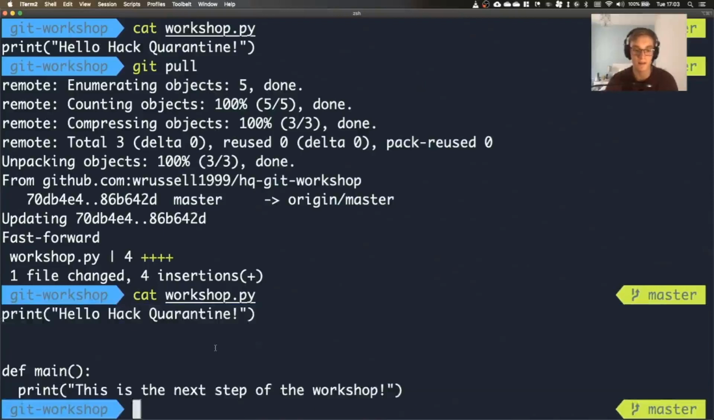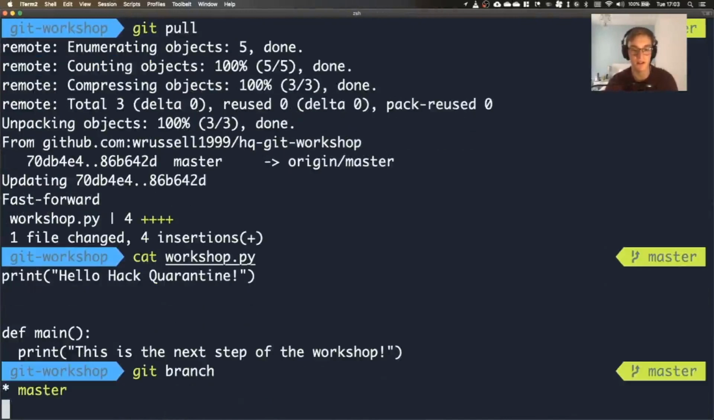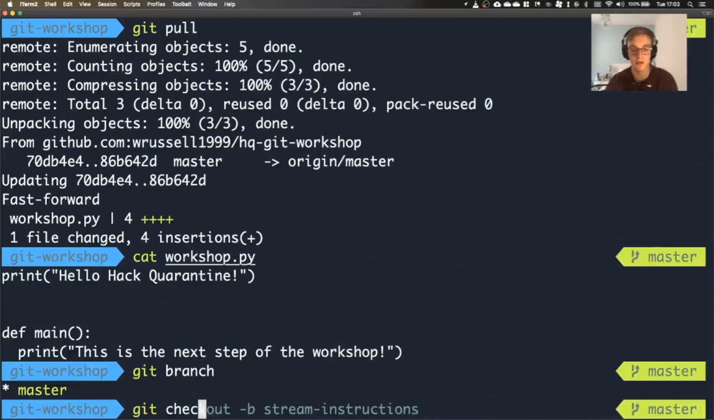Perfect. Now I want to create a new feature, but I don't want to break anything. So I'm going to type the command git branch, and that'll tell us that we're on the master branch. Now, if we do git checkout -b, and the name of our new feature, I'm going to call it memes. Why not?